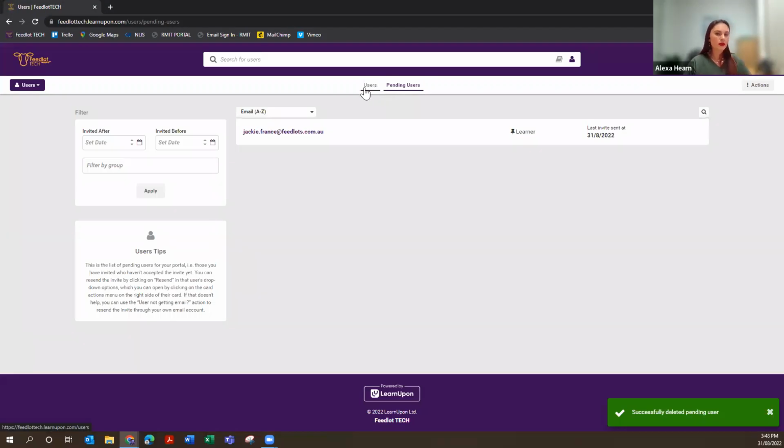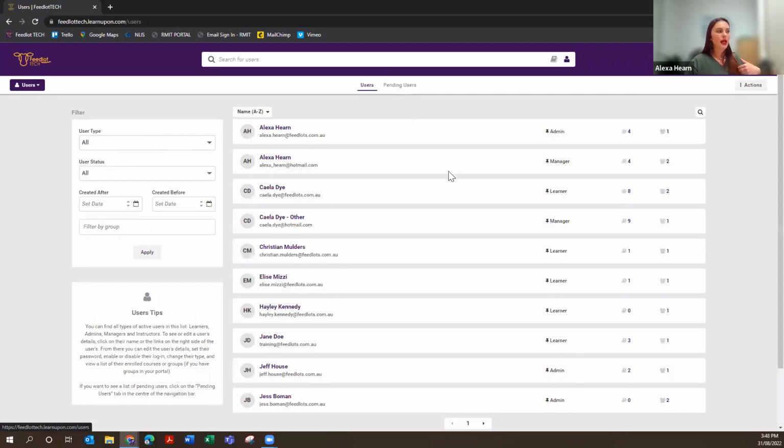If they've confirmed their account and they've since left your feedlot, you will need to contact myself to remove them from your group. That's just not a feature that is available to group managers yet.